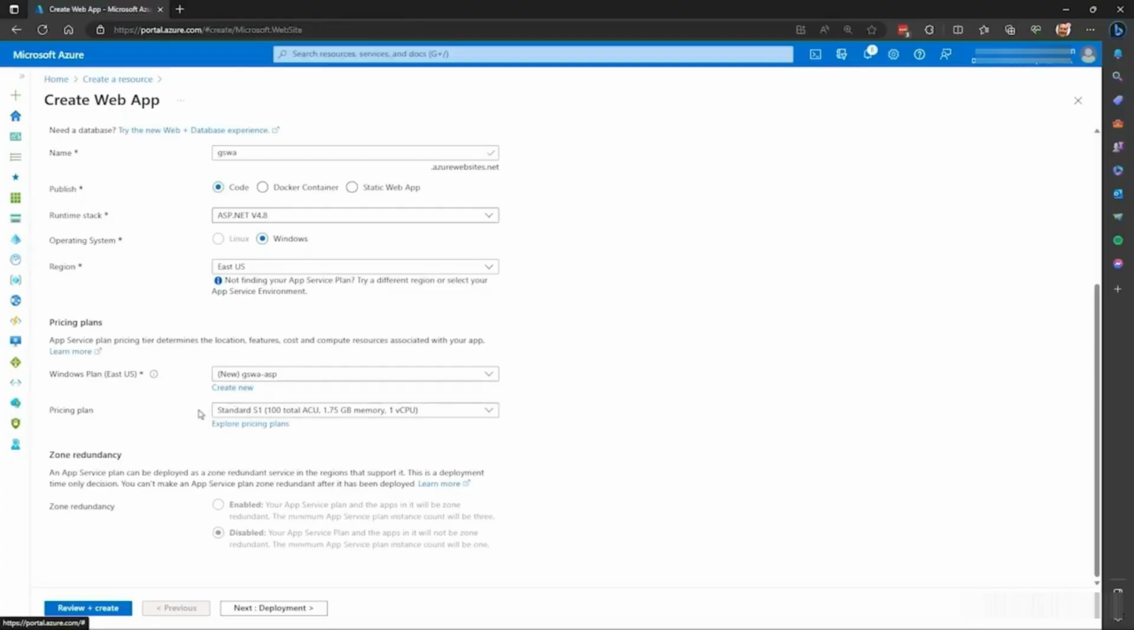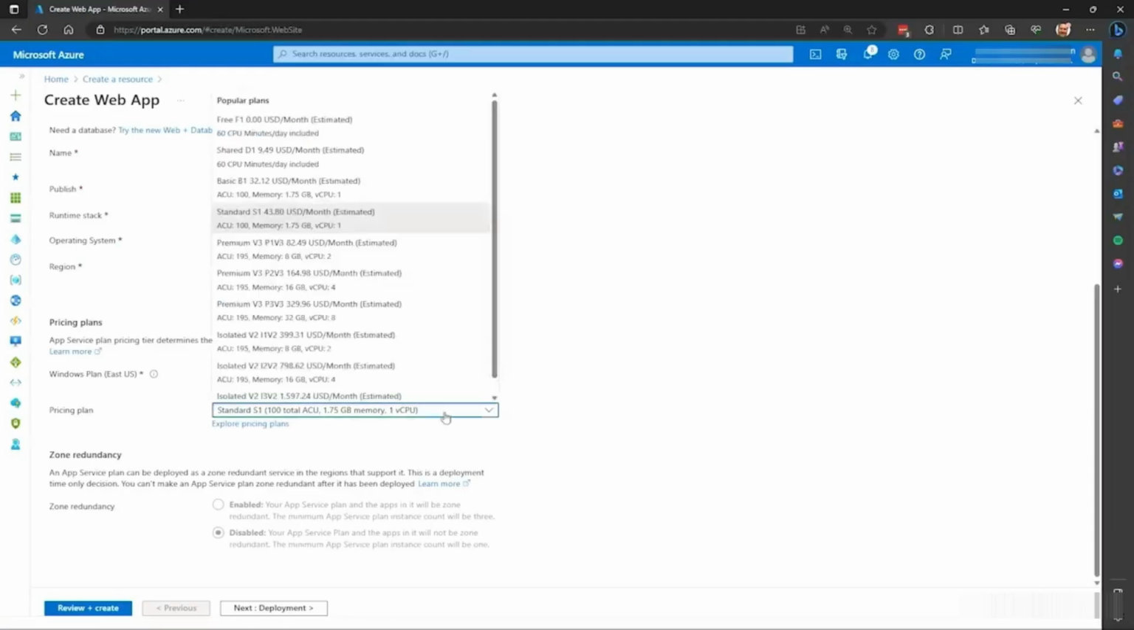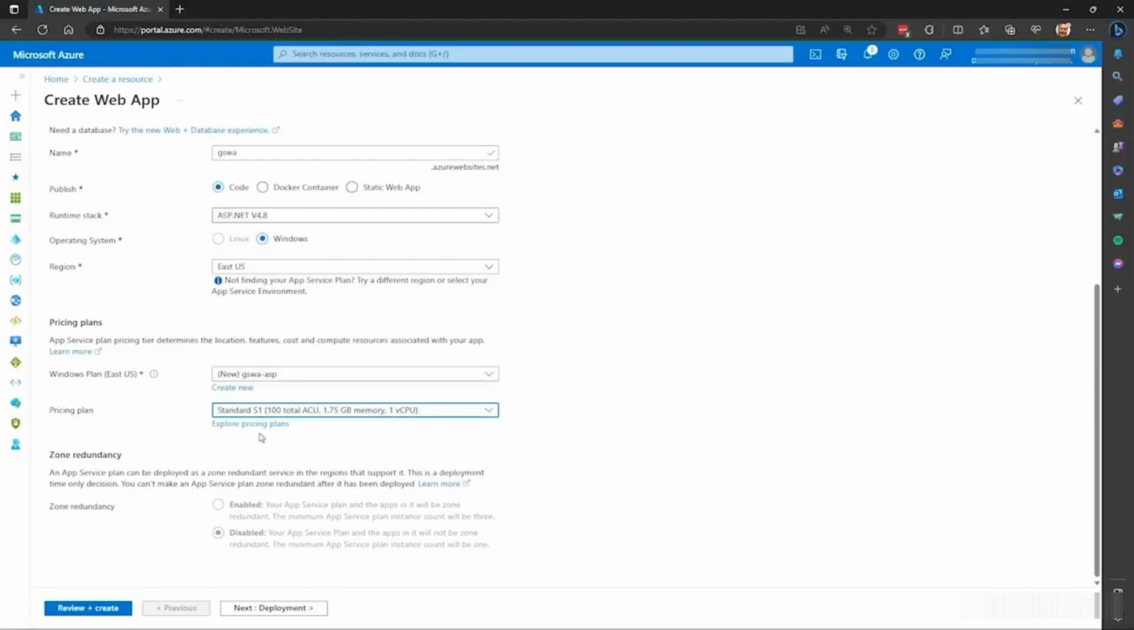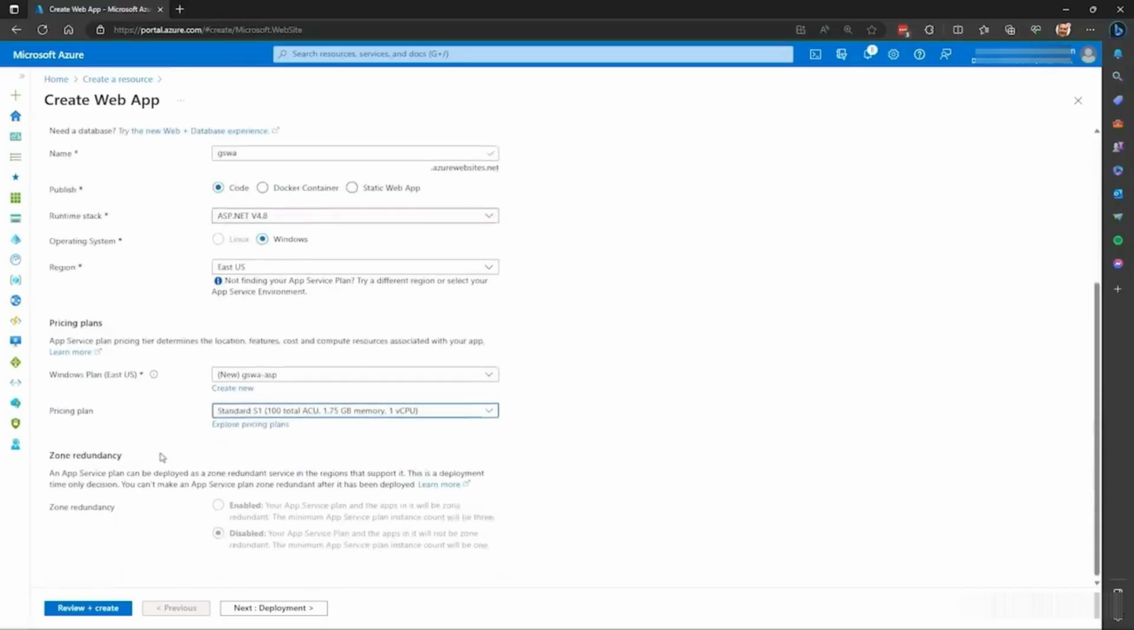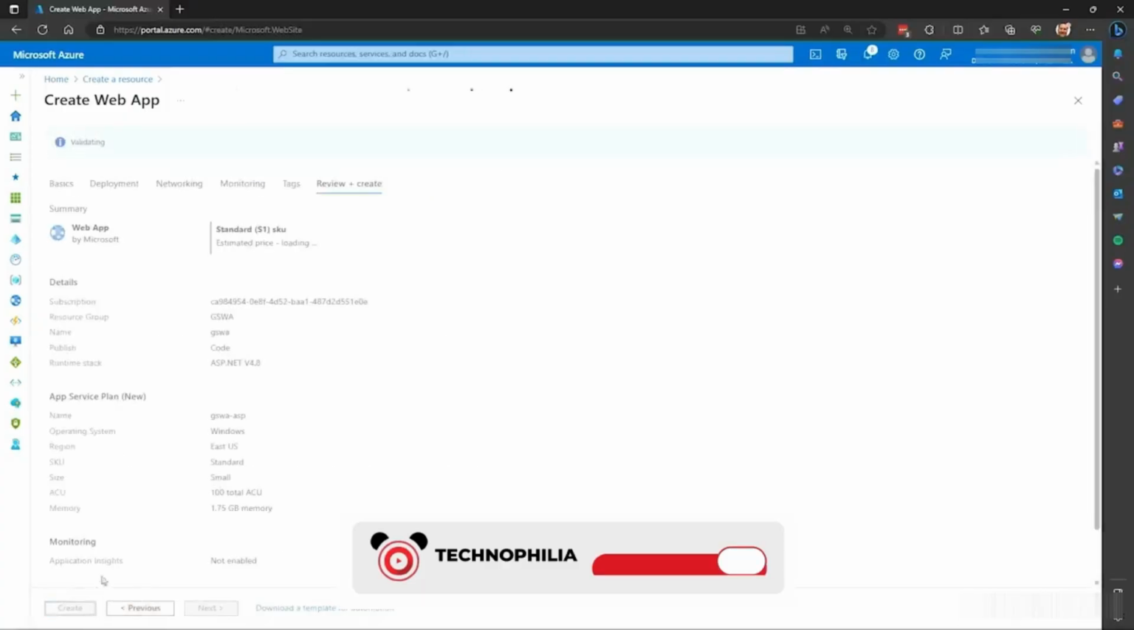This is my pricing plan. Right now it's got me on a Standard S1. If I drop this down, I'll see that there are quite a few other pricing plans available to me. If I click Explore Pricing Plans, I can see all the different plans that are available in App Service. The Standard S1 is totally fine for me now. The rest of the options that are available on these tabs up here, we're not going to worry about right now. I've specified everything I needed to create an app, so I'm going to click Review and Create.